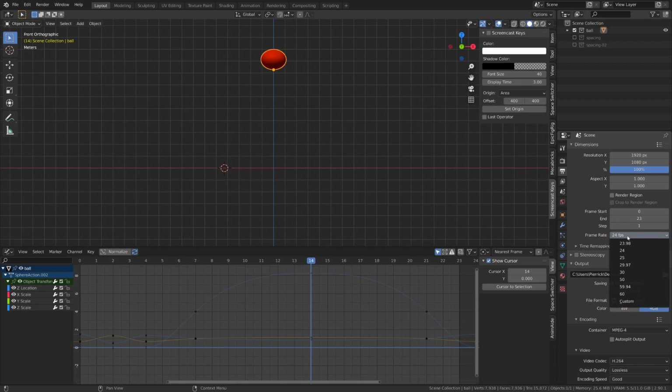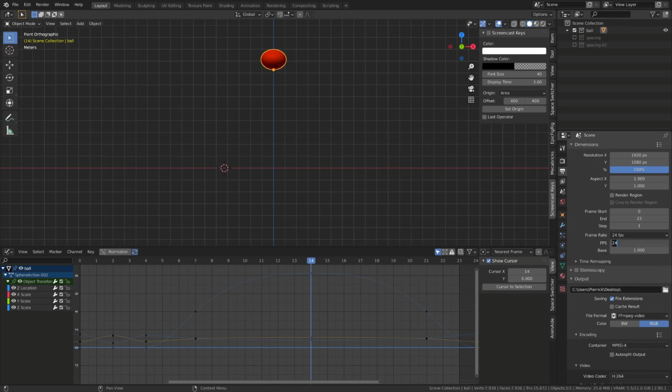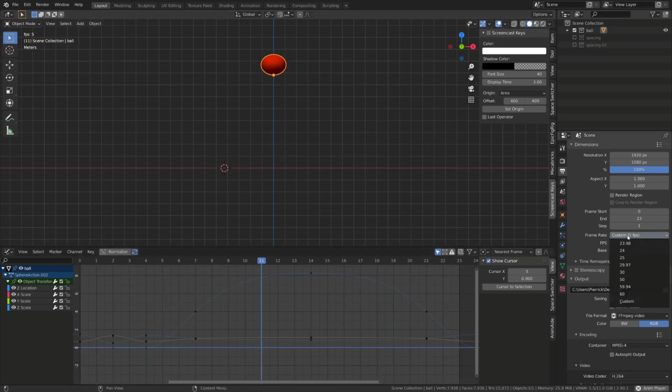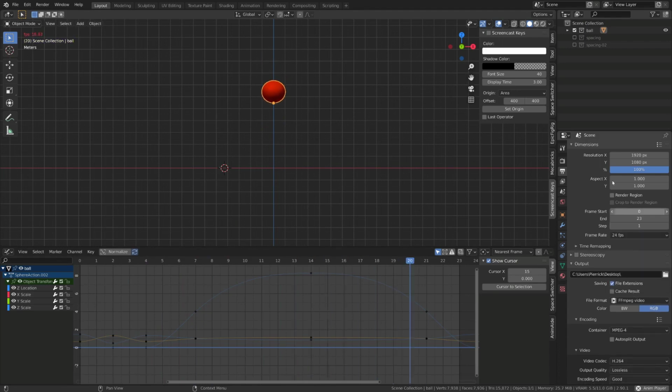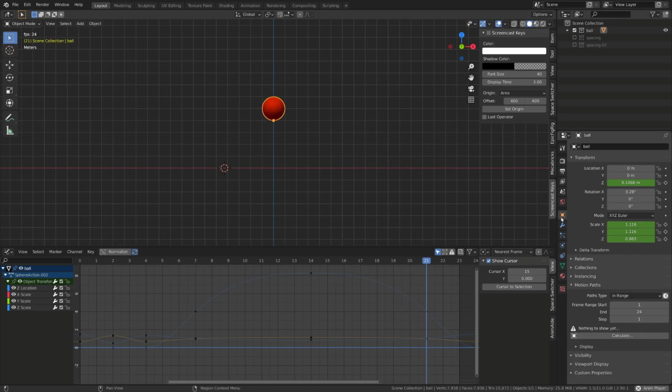Here I will select a custom frame rate and I will set it to 5 frames per second. Now when I play my animation, it kind of plays in slow motion. It's a good way to identify the different positions of the bouncing ball, and it can be a method to spot spacing troubles.